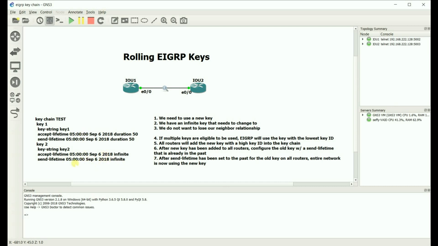Okay, now since these are both set at the same exact time, key 1 and key 2 are valid keys. So which one is EIGRP going to use? The way that these keychains work for EIGRP, if 2 keys are eligible to be sent, then the one with the lowest key ID is going to be used. So once this was implemented, key 1 and key 2 were eligible, so key 1 is going to be used. 50 seconds later, when key 1 is not eligible to be sent or accepted, we automatically roll over to key 2, and that's what we're on right now.